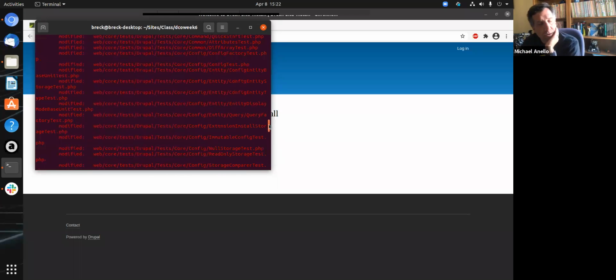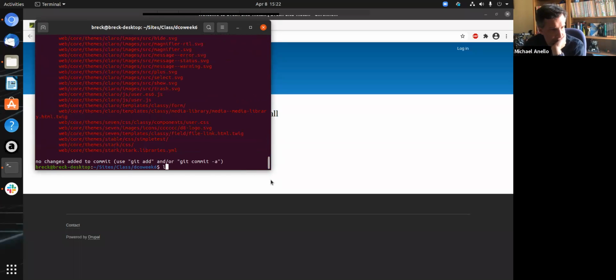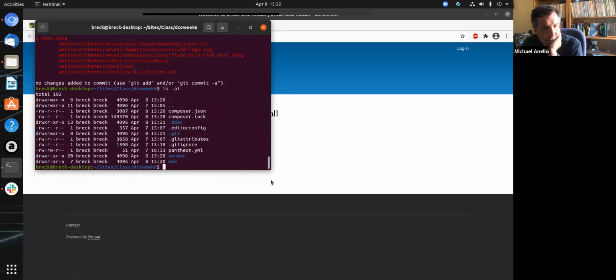Let's just eyeball the git ignore just one more time. Just do an ls -al. Just want to make sure it didn't get blown away. No, it's still there. And the settings for that shouldn't change between Drupal 8 and Drupal 9. So I think we're just going to let that sit. Let's do a git add dot. Let's get all this committed.